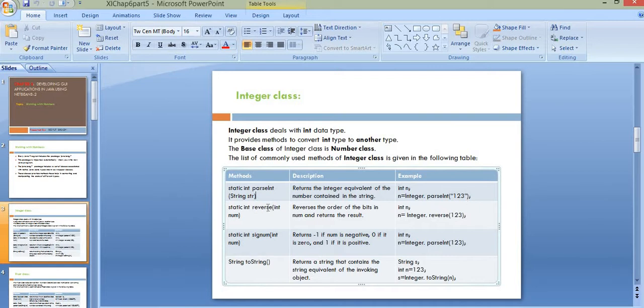Then the next method is reverse. It takes one parameter, num, of data type int. The purpose of this method is to reverse the order of the bits in num and return the result. Now see this example. This is the reverse method belonging to the wrapper class Integer. The value of num here is 123. Since the data type of num is int, the number 123 is not enclosed within inverted quotes.